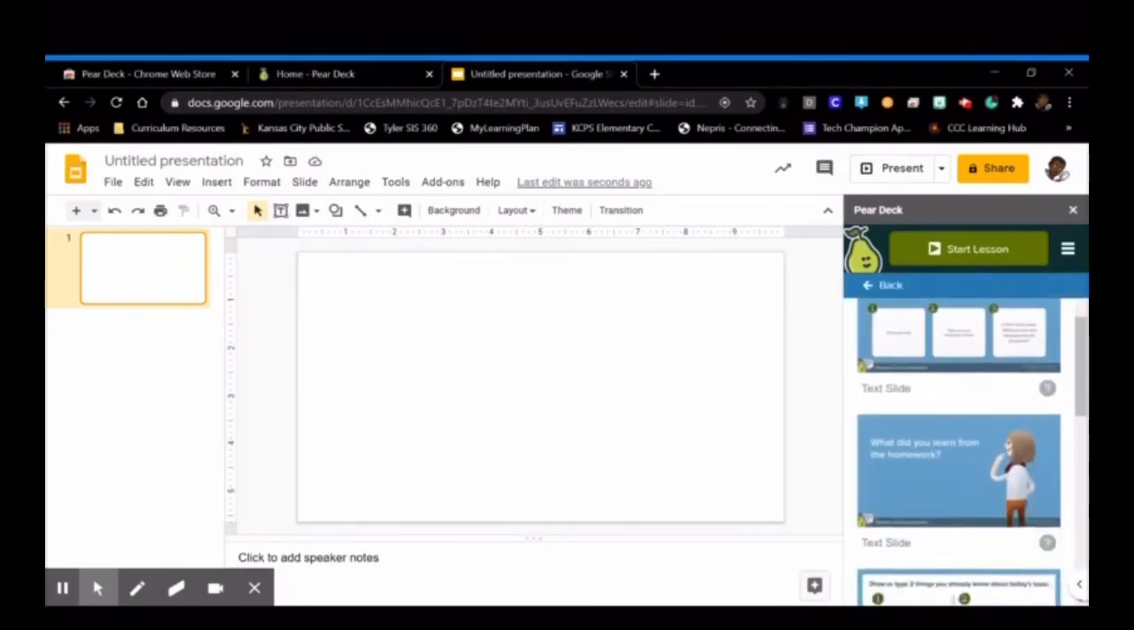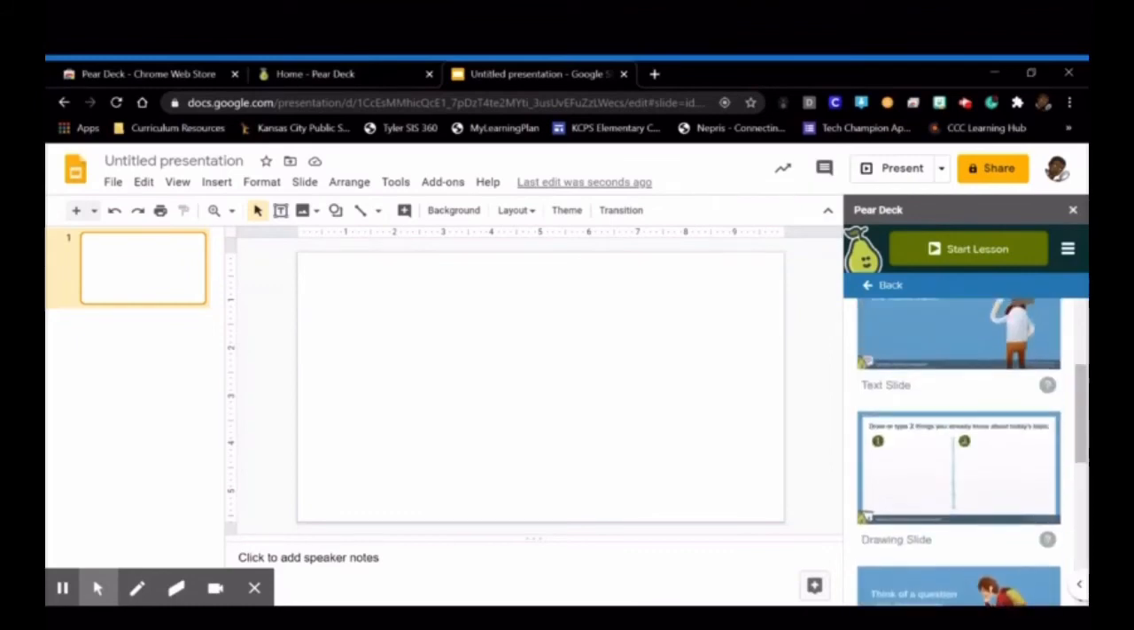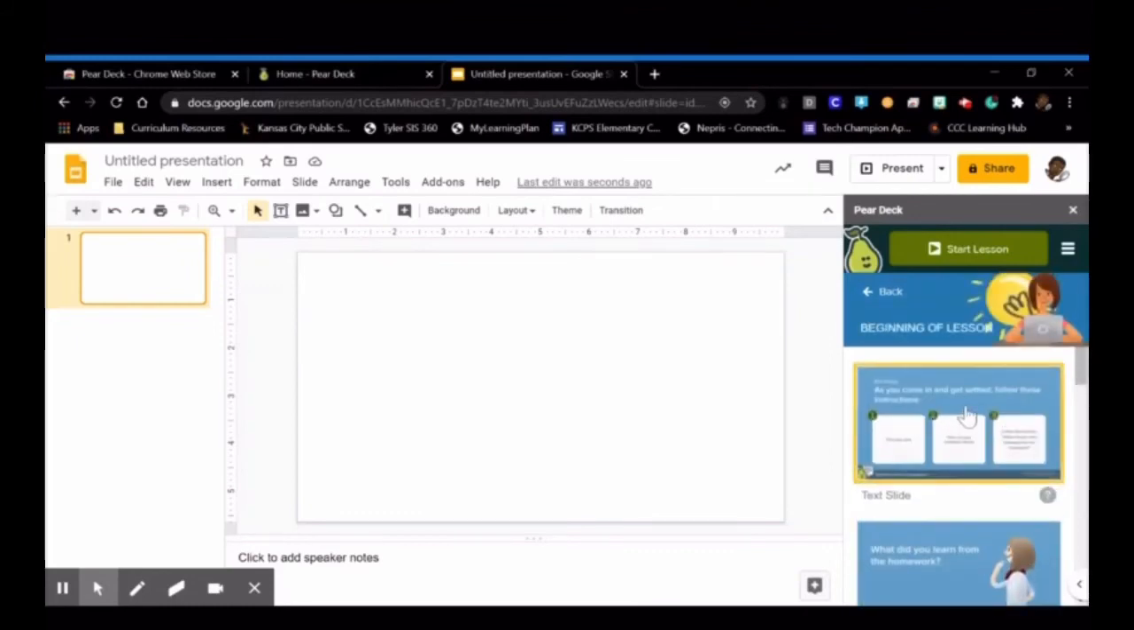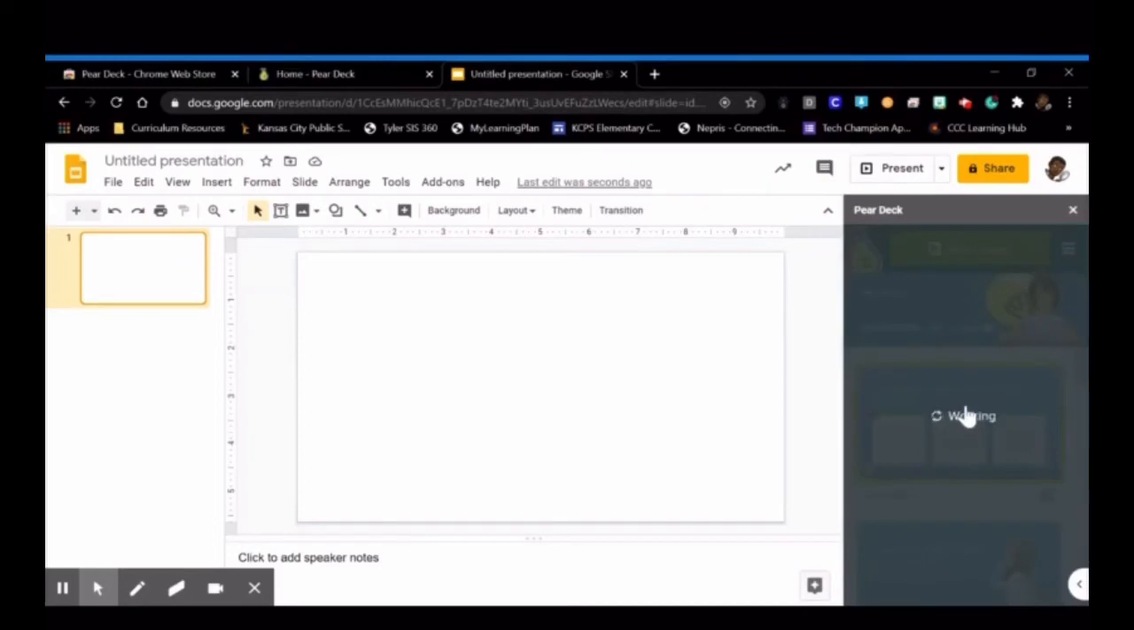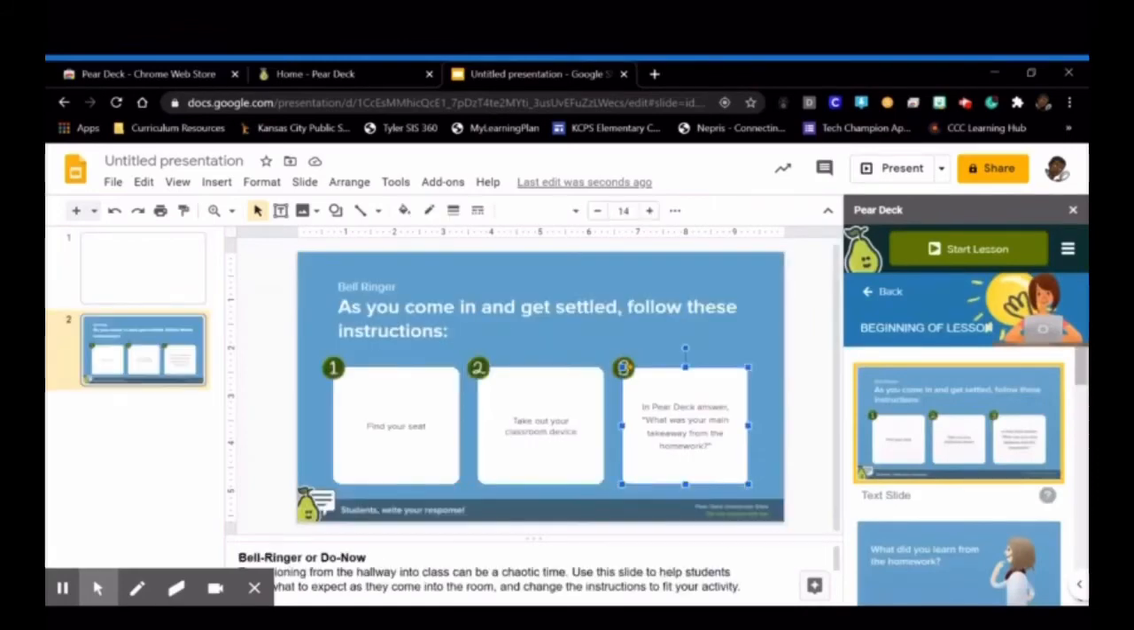And if you click there, then these are all the templates that are already ready to rock and roll. If I wanted to do a bell ringer, I can click on this one. It's going to think for a little bit. Boop, and now it's ready to rock.